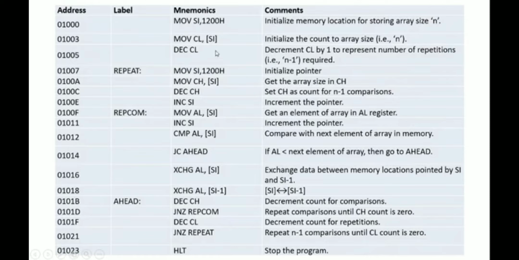So this is the program. For the number of repetitions, we are taking this label, and for comparison, this label. So first of all, initialize the memory location for storing the array size, then move the array size in the CL register, and decrement the CL register to store the number of repetitions. Then initialize the pointer, the SI pointer.